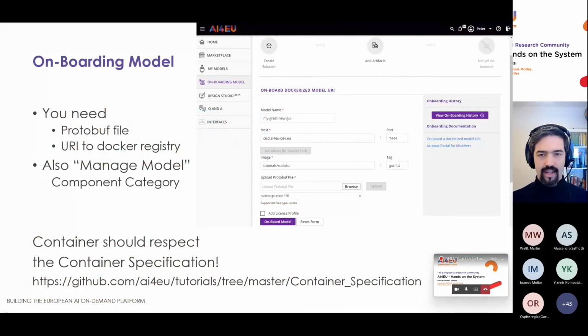I will first talk about the onboarding of the model. Martin has showed what you can do with the models. For onboarding the model, you need a protobuf file and a URI to a Docker registry. It can be Docker Hub, it can be another Docker registry. And I have already written here, the container should respect the container specification, otherwise it doesn't make much sense. If you just want to play around with Acumos Compose, with this design studio, to assemble components, you only need a protobuf file. Everything else here, you can fill in whatever you want.